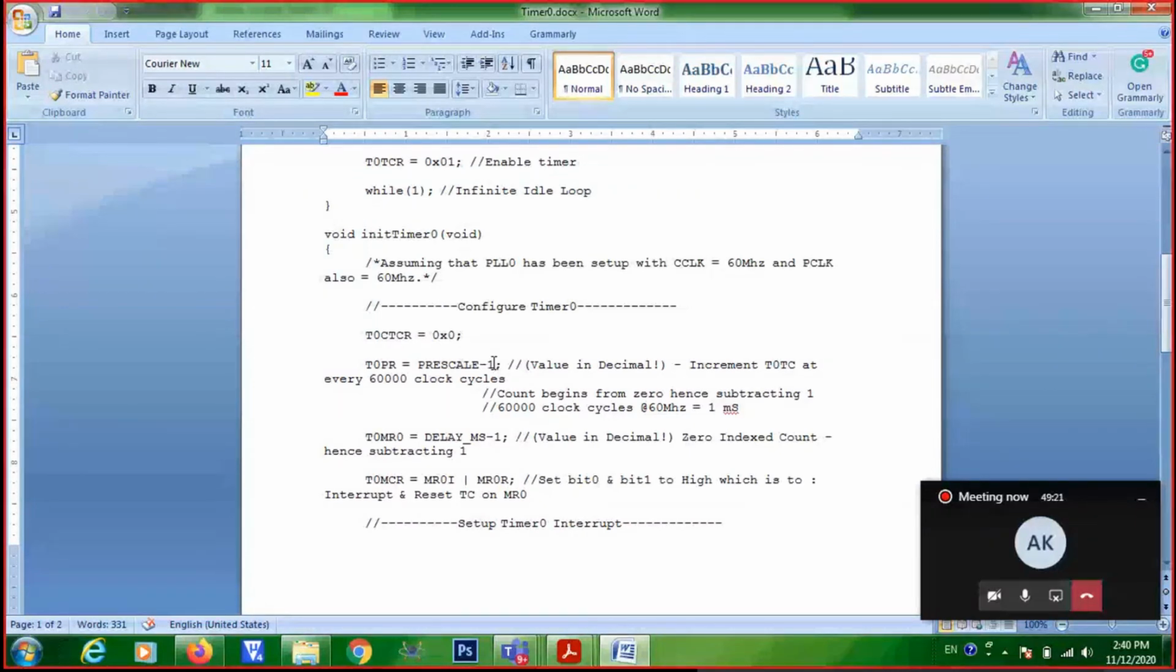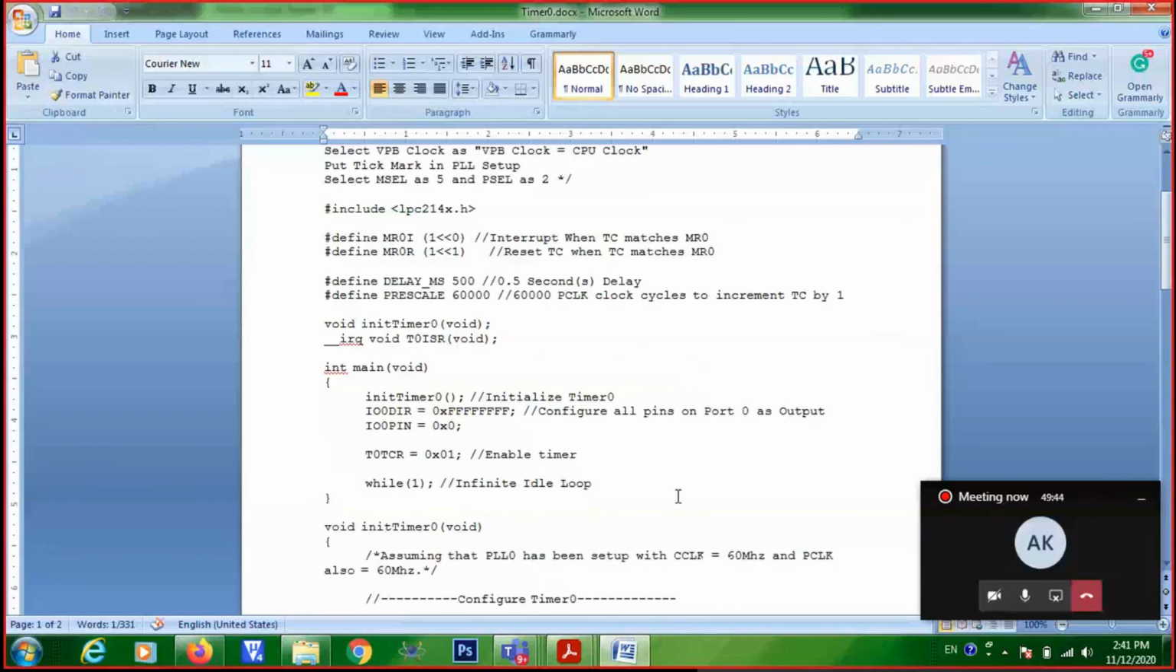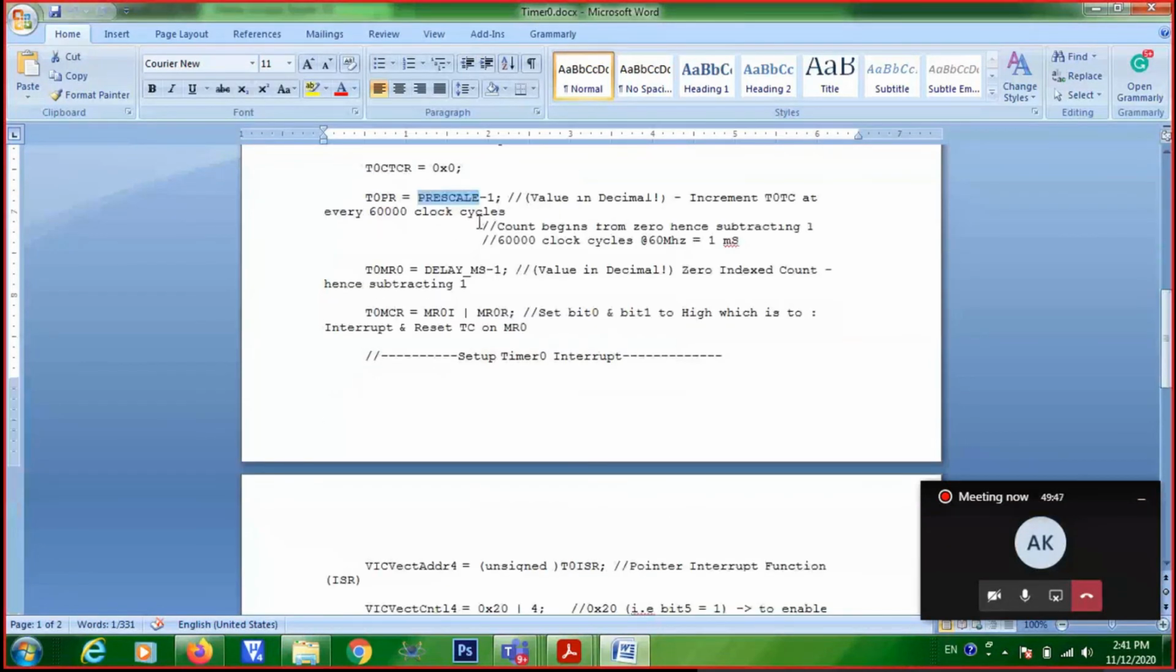So what will be the prescaler register? Prescaler counter minus 1. In my case, my prescaler counter should be 60,000. So prescaler register is 60,000 minus 1, that is 59999. Where I have defined this PRESCALE, it is defined initially: #define PRESCALE equal to 60,000.